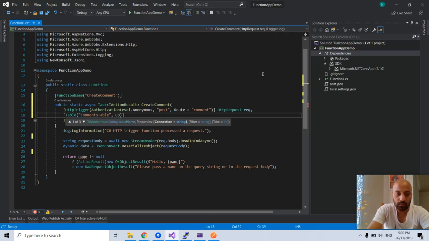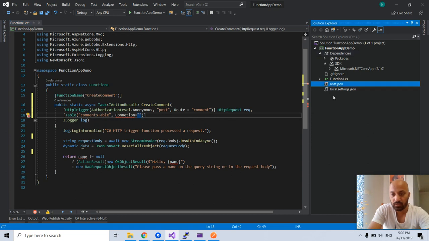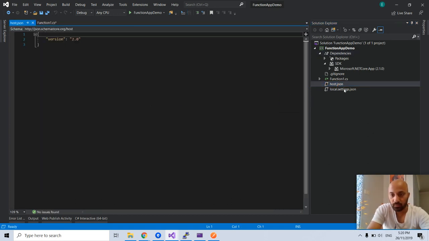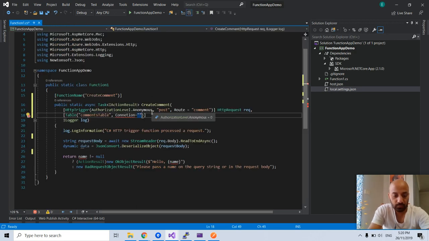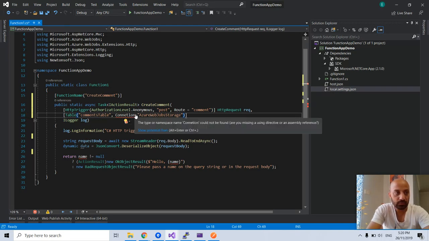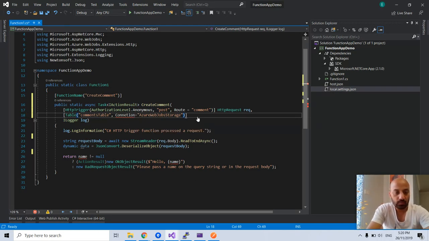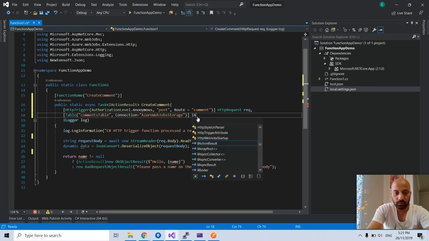And the connection, by default it will take the connection, but just to make sure, go to the local settings, and this is the storage. You can see they use local development storage equal to true. So it's going to use the storage emulator. Let's get back here, put it here. So this is our connection. And this is going to be an async collector.